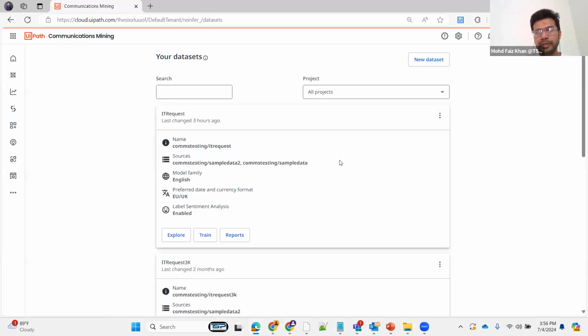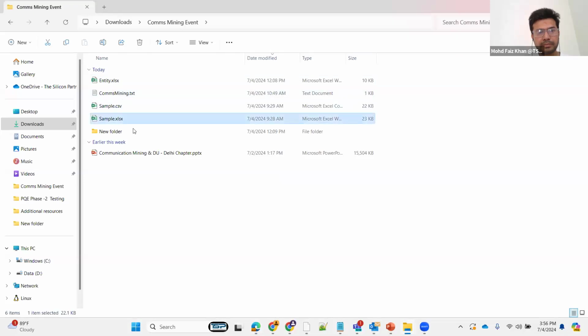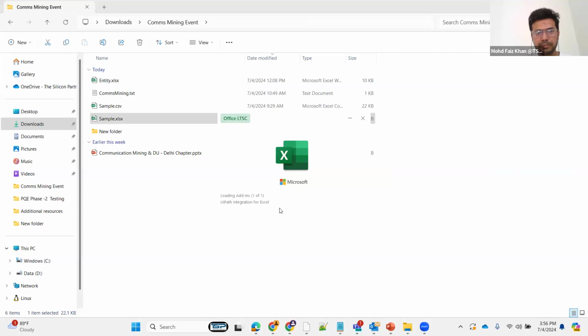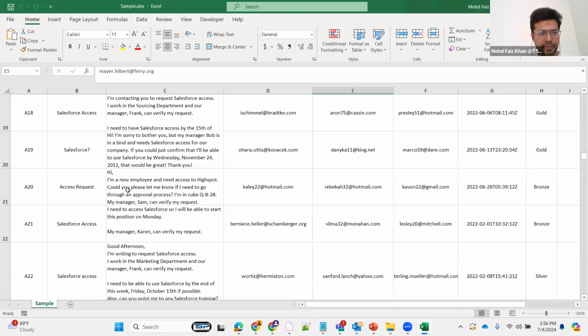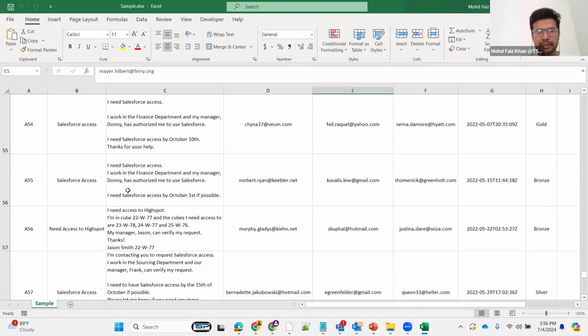So once you are ready with data sets, let me show you the data set first. I'm assuming you have downloaded data from Kaggle or any public platform, and you have prepared this data and are ready to feed this data set to the Comms Mining platform. So I'm using around 63 or 70 data set.